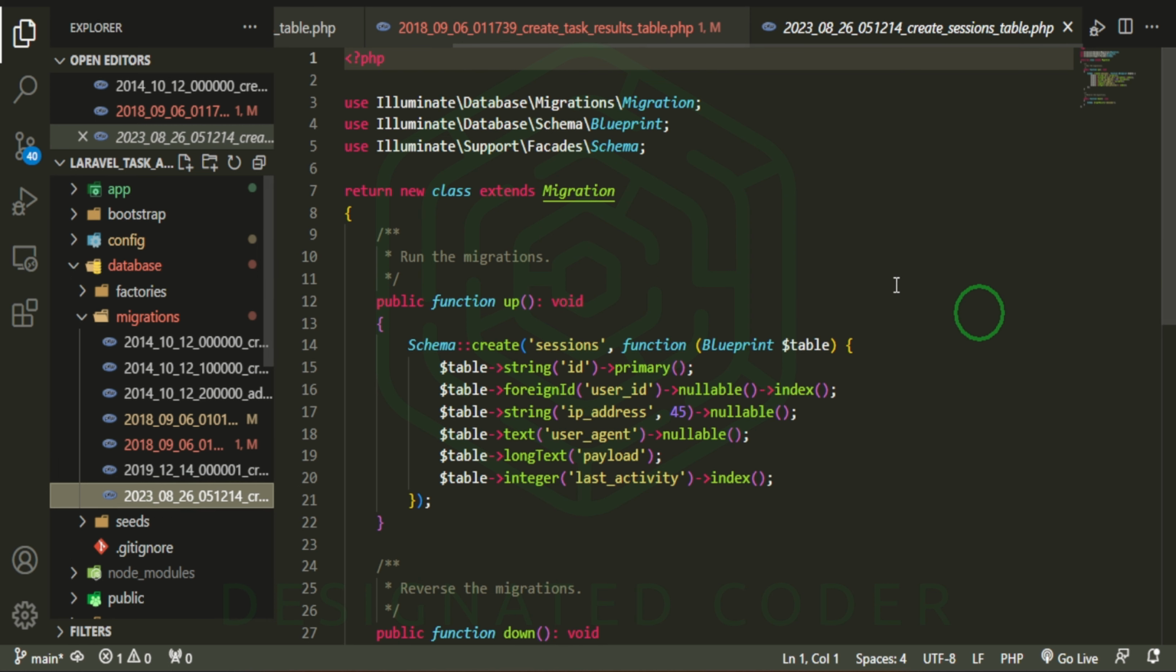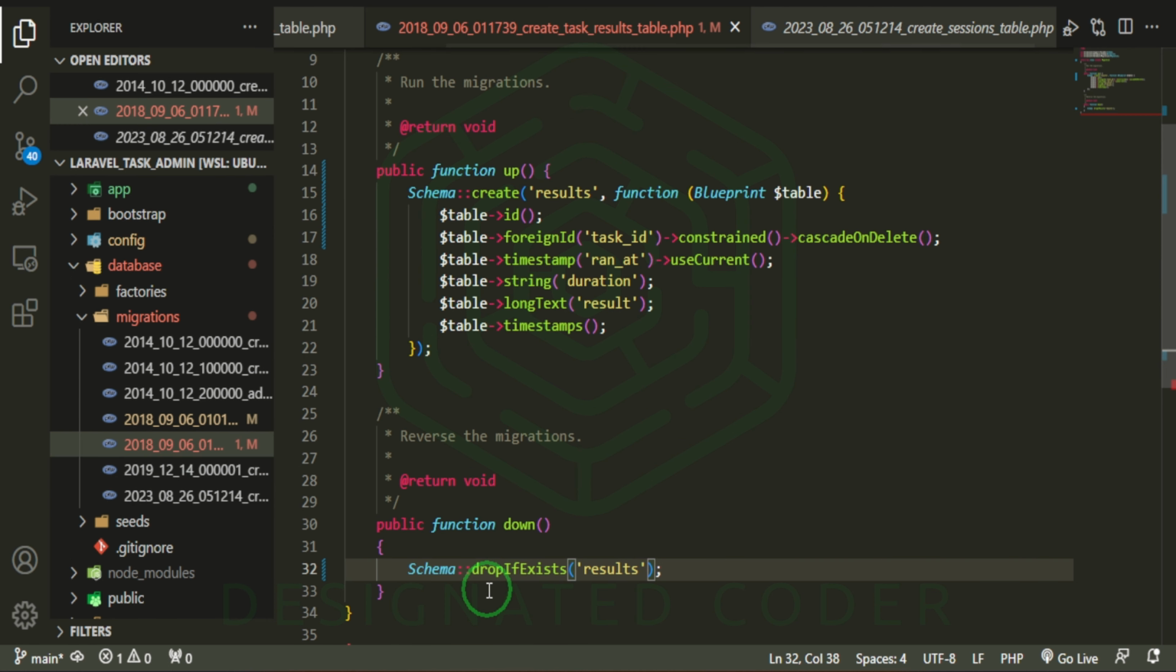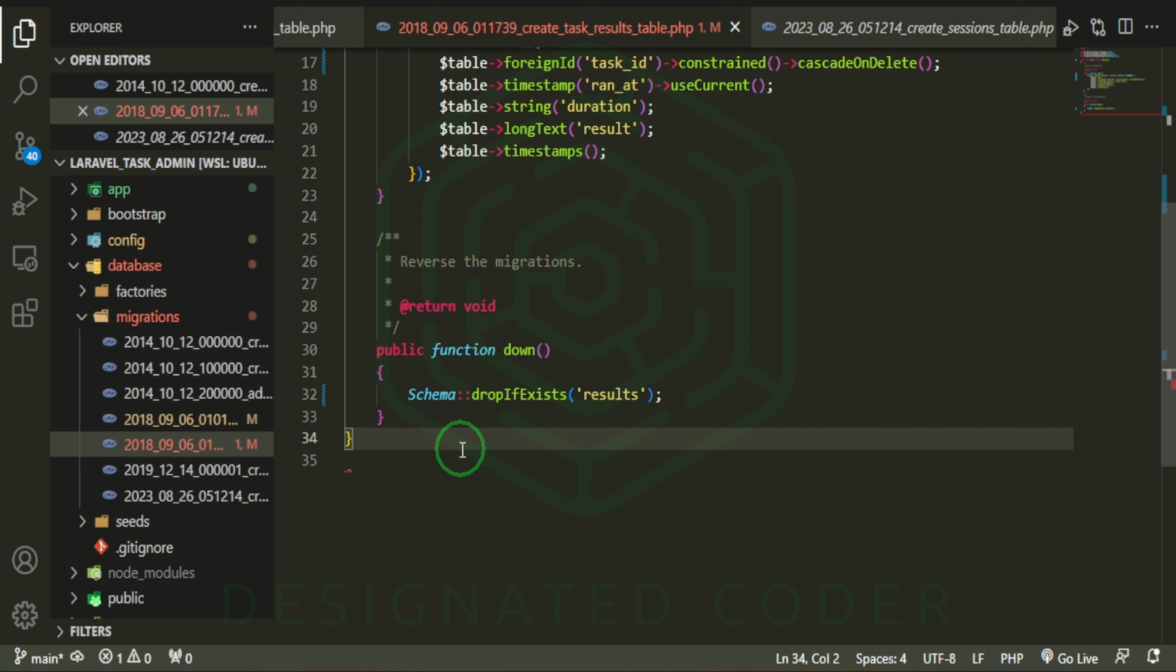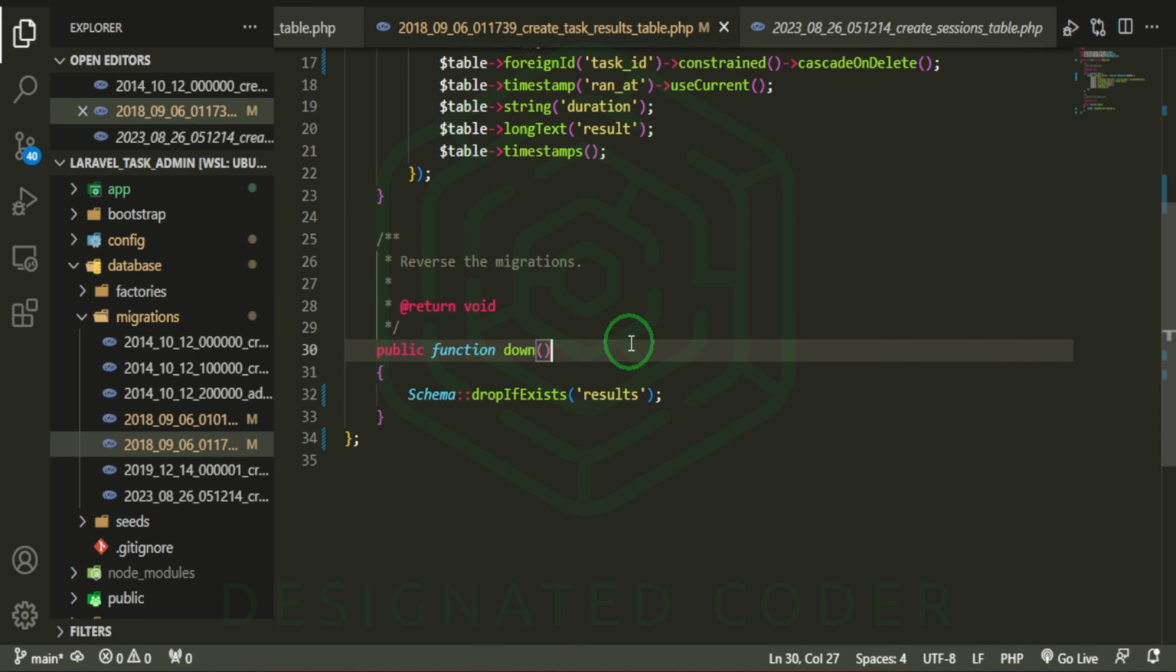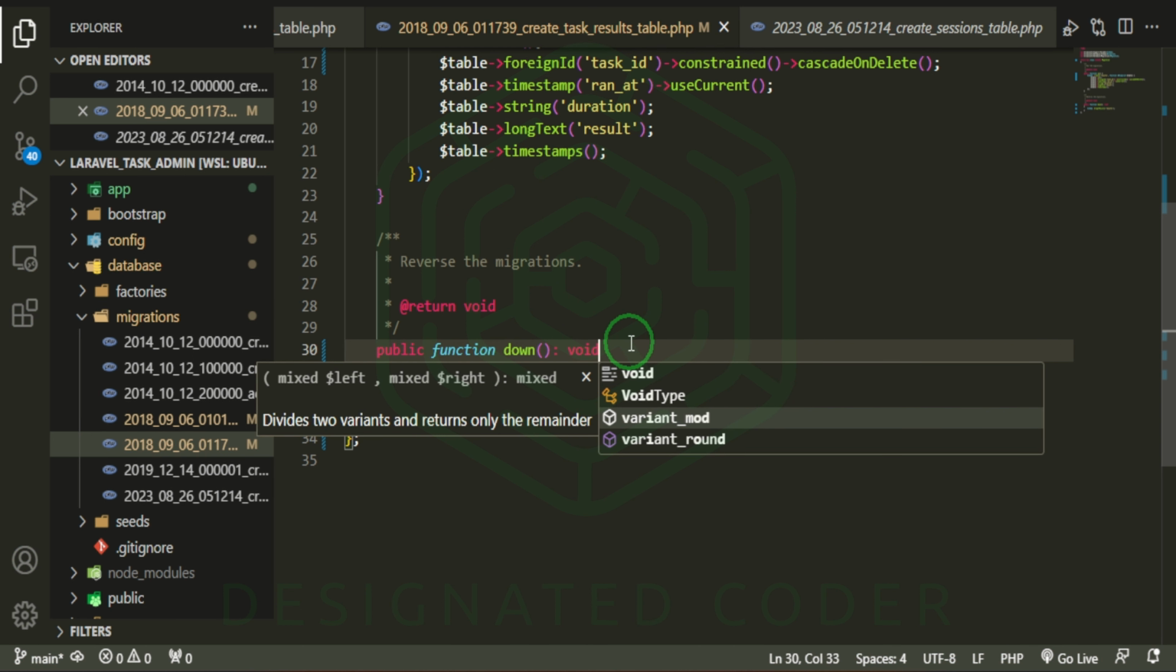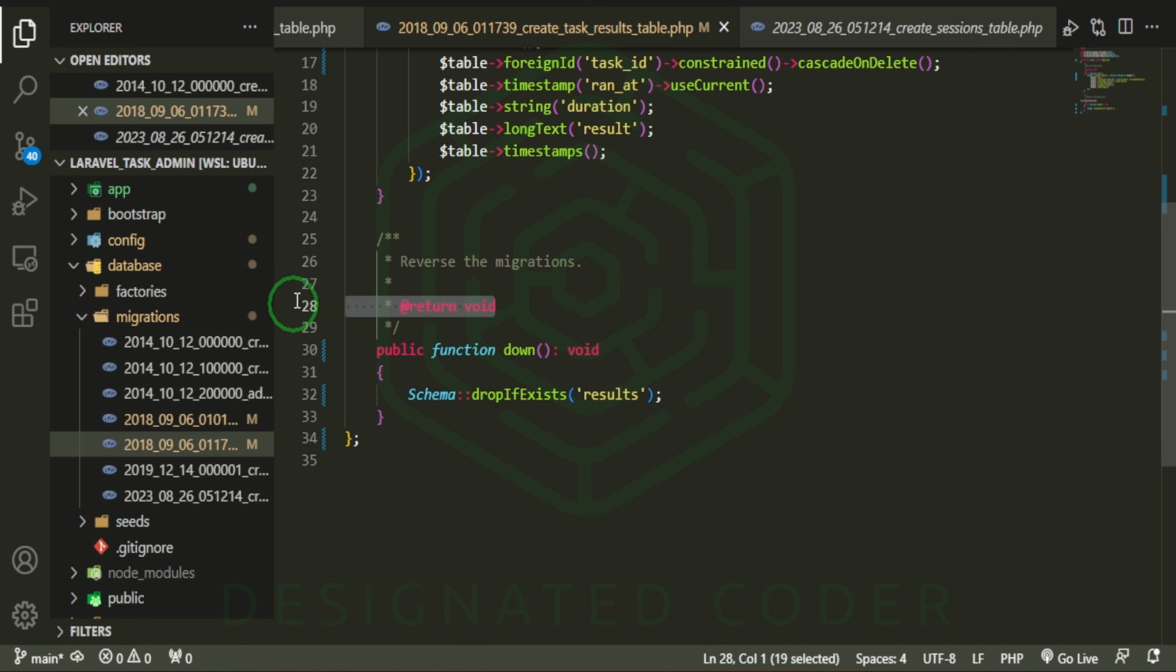Personal access tokens and sessions, those were all new. What did I do here? Forgot the semicolon. And I can do the void too. It doesn't really matter all that much, but if we're going to modernize it, then let's modernize it.